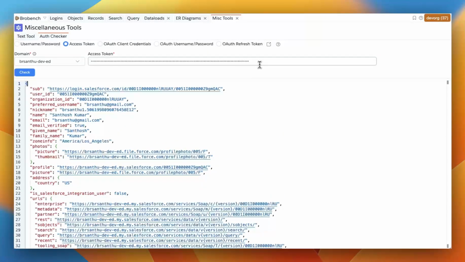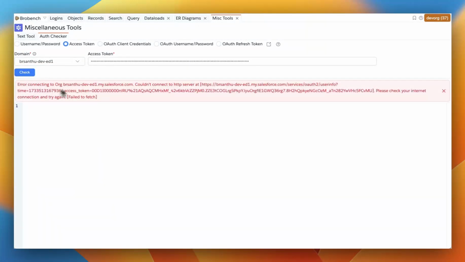So of course, if you make any mistake here, if you enter wrong information, it is ignored. Let's say we enter a different domain, so that is not going to be valid for sure. Salesforce has a lot of checks in place. If you make miscellaneous changes to the access token, it will sometimes autocorrect, so you keep that in mind.